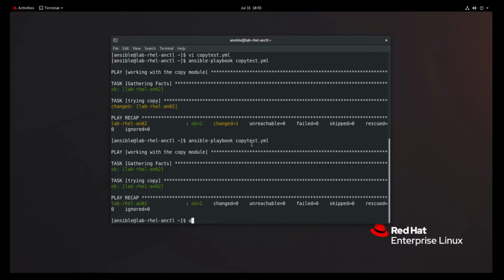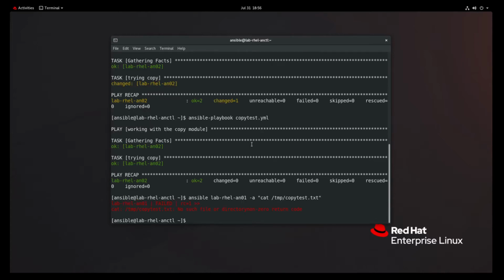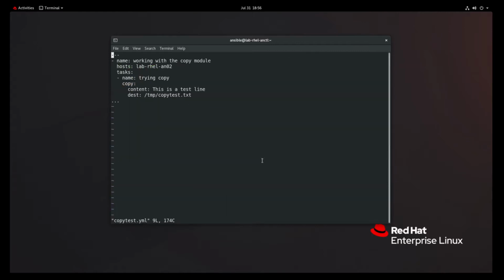All right, and if I were to do an ad hoc command here, ansible lab rel AN02, we're just going to cat /tmp/copy_test. I'm not having to specify a module because by default, just feeding this arguments, it will default to using the command module. All right. Well, that was unexpected, because I expected there to be a copy_test.txt unless I made a mistake there. So let's take a look at our playbook. Yep, /tmp/copy_test.txt.